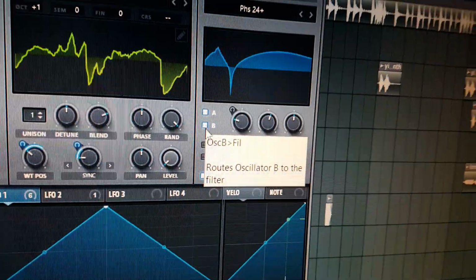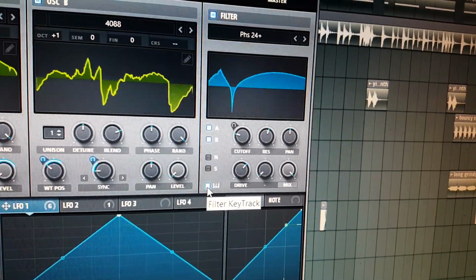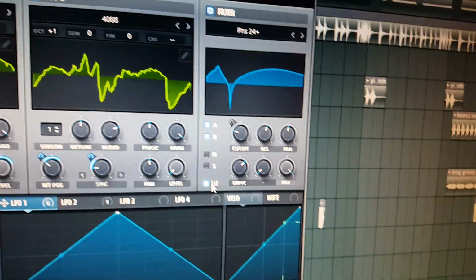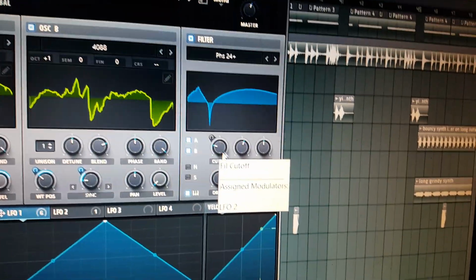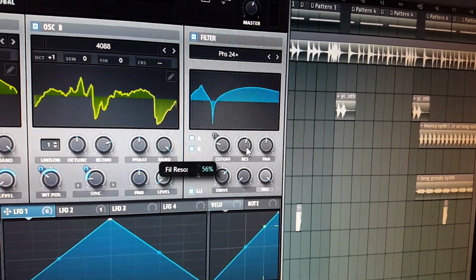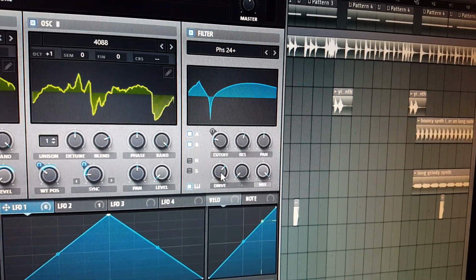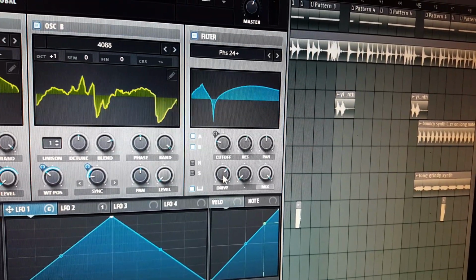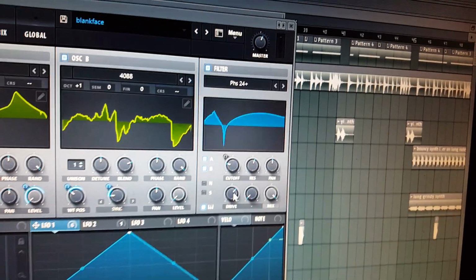Let's see, 1.06%. Cutoff. I got A and B selected here, and then this little keyboard dealio checks every time it hits a note. It's not dragging on the last one, I guess. I don't know exactly if I'm correct on how to describe that, but cutoff here is at 208 hertz. Resonance is up 56%. Mix is all the way up. Drive is up pretty high. I guess you can adjust that to your preference.